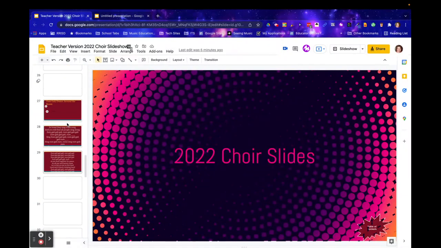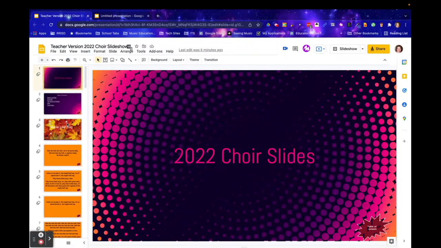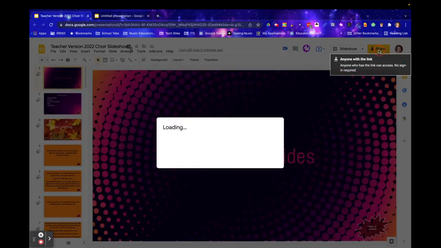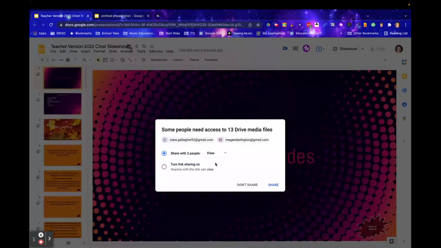And as you can see, I actually included some blank slides at the end so that I can push more content later on. You want to check your sharing permissions and make sure that it is set to view only. And as you see, it is.